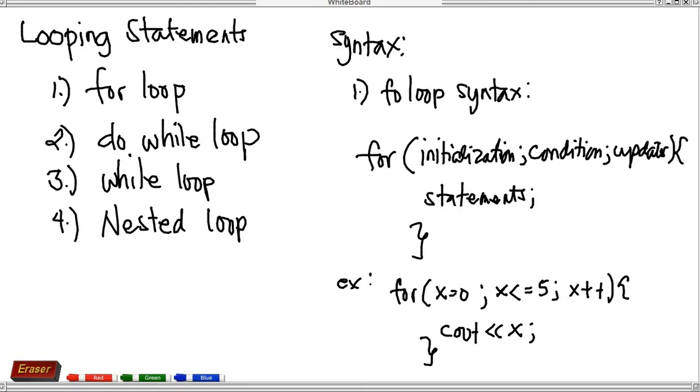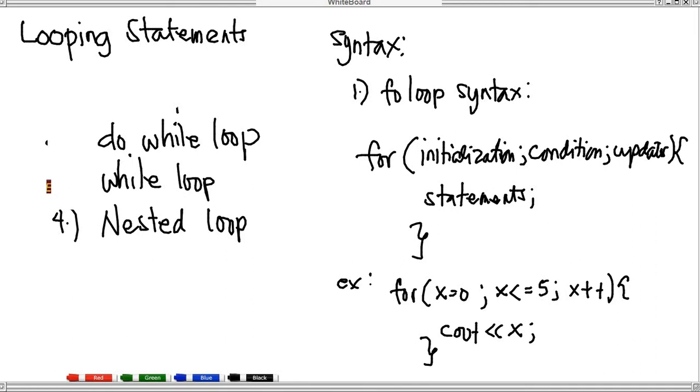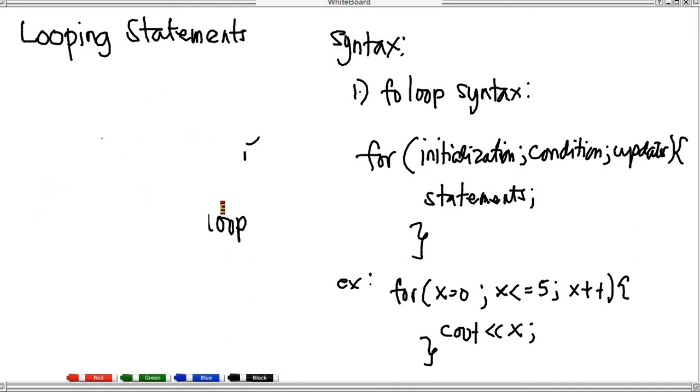Now, by the way, before I forget, what will be the equivalent flowchart for this one? Okay, so I will just erase this one. This will be an introduction to looping statements, but later on we're going to discuss each one: the for loop, the do while loop, the while loop, and the nested loop.